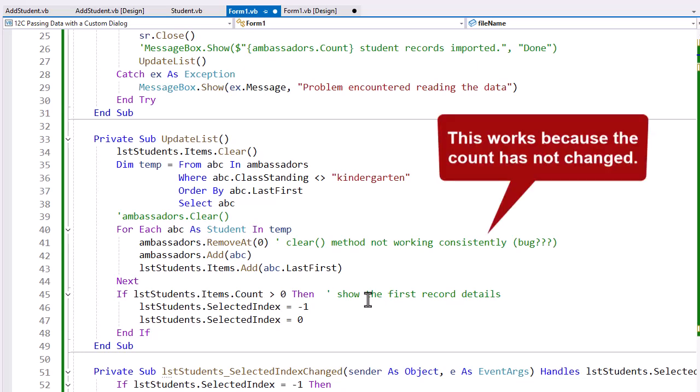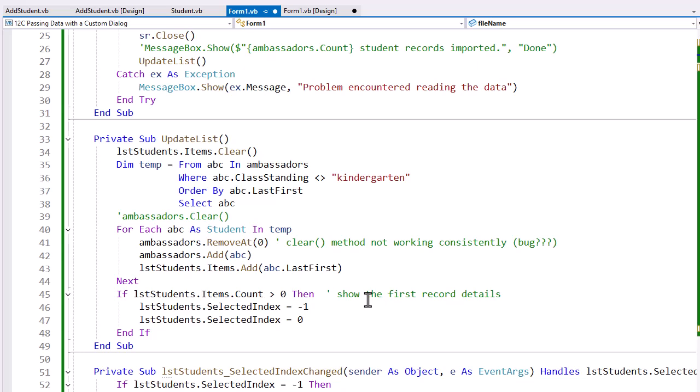I'm going to remove element 0, and then I'm going to add to ambassadors the value from the temp list. And then I'm also going to add the abc.lastFirst into the items for the list box. That'll populate the list box. That updates the ambassadors list so it's alphabetical by last first.